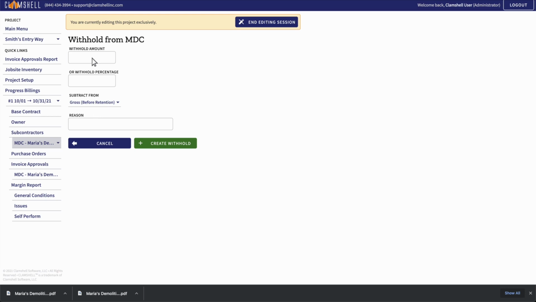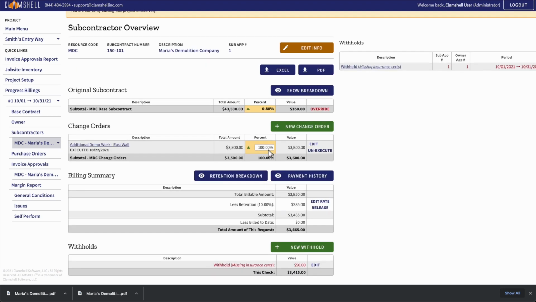For this withhold, let's take $50 from their net approval value, and let's say it's for missing insurance certificates. The withhold is now reflected in this payment approval, reducing the total value of the payment. Withholdings can be released manually after the subcontractor's billing is approved.